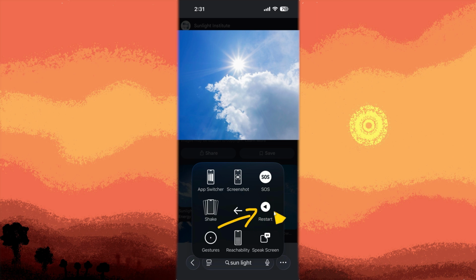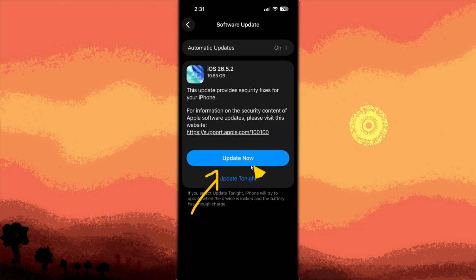Update iOS and your game to the latest versions if the brightness issue continues.